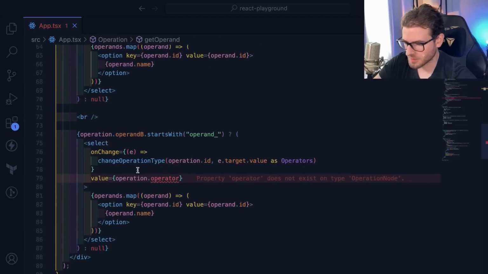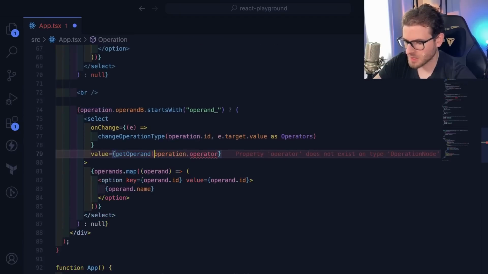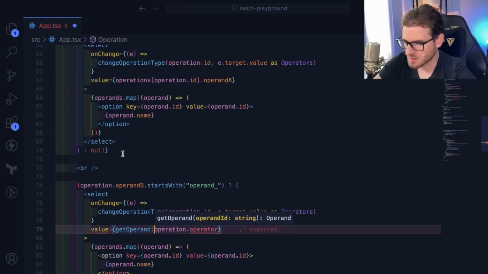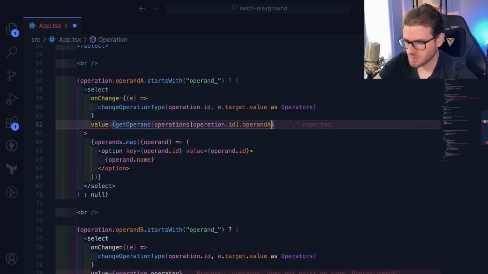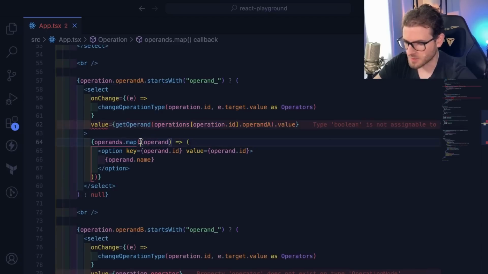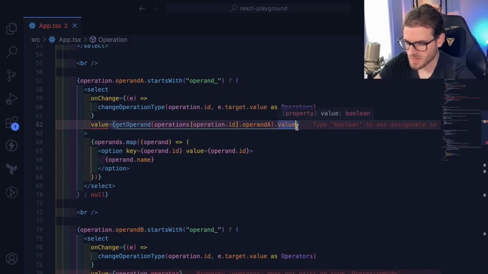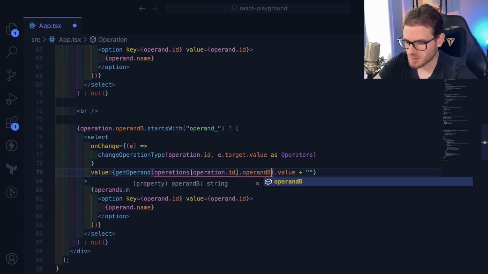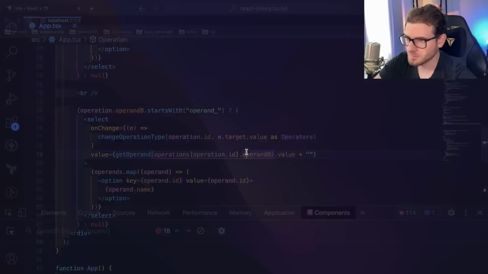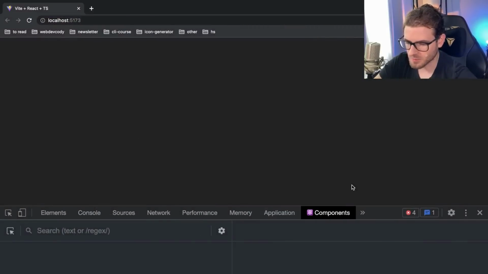Okay, let's go here, and I want to basically get the operand based on the operand ID, which would be this. And then we want to get the value here. But it's saying I can't use a boolean, so I'm just going to concatenate that with a string and wish for the best. And then we're going to do the same thing here with B. Let's figure out what I broke.